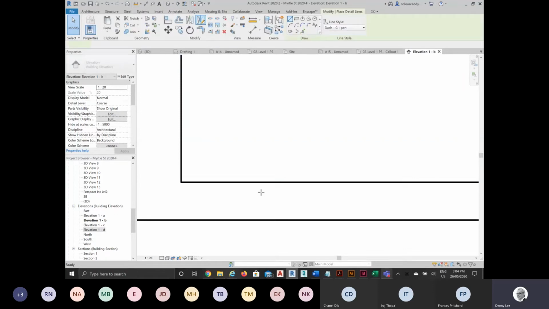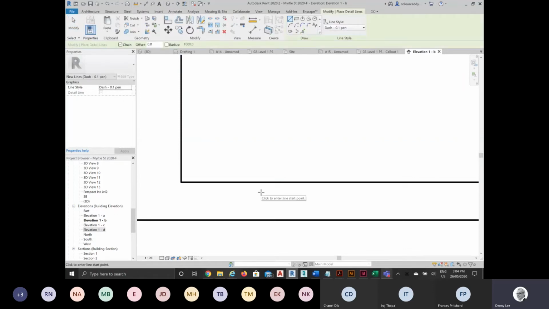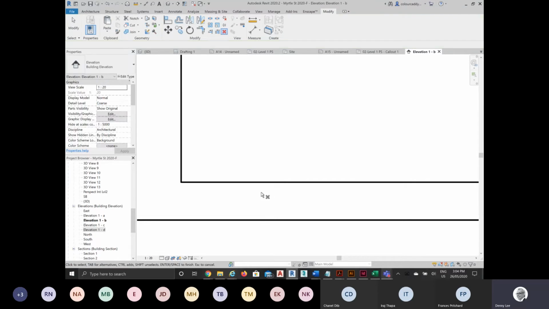So with detail lines, notice how it hasn't come up asking me to choose a plane or anything like that. And I'll also get all of the line styles that I would have set up as I showed you earlier. So the dashed lines and other things.